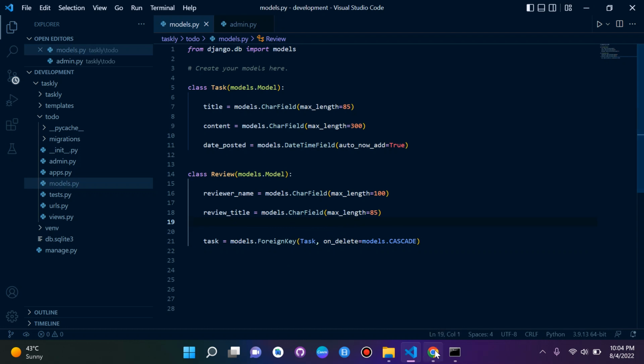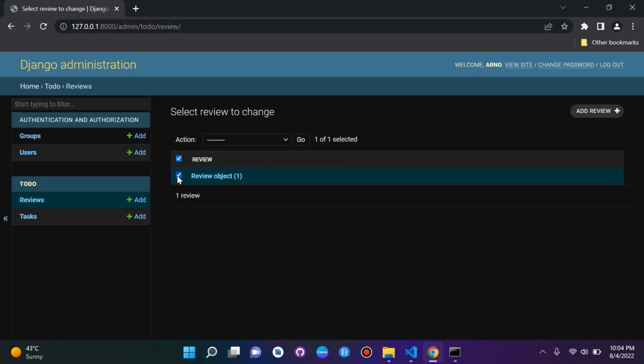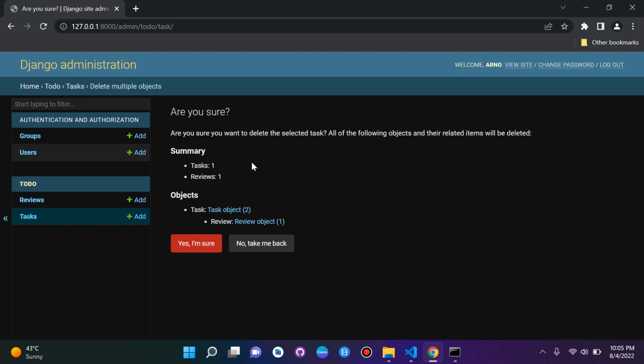Okay, so let me show you. If I go to tasks and I were to delete that task, you click the checkbox, choose the action, delete selected tasks and go. It's going to say here, are you sure you want to delete the selected task? All the following objects and the related items will be deleted. And we can see here, the task will be deleted and wherever we referenced task, it would be deleted here as well. Okay, so this is the point I'm trying to make of foreign keys.